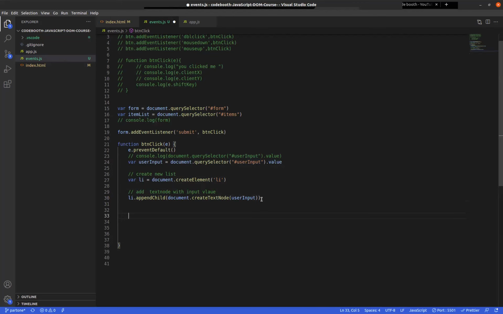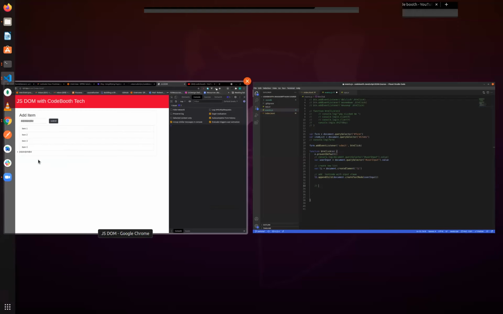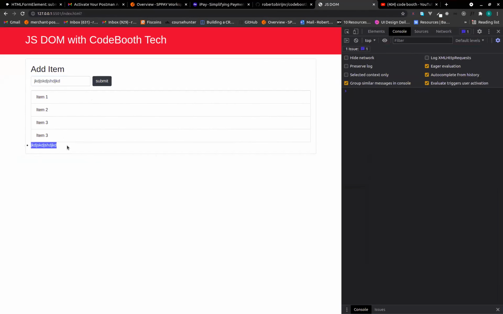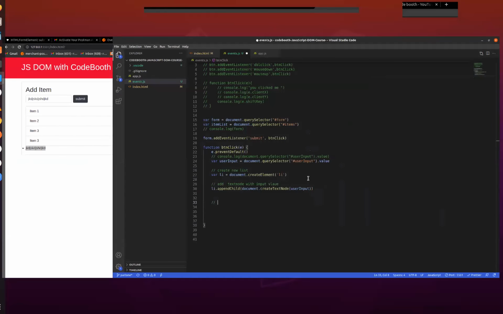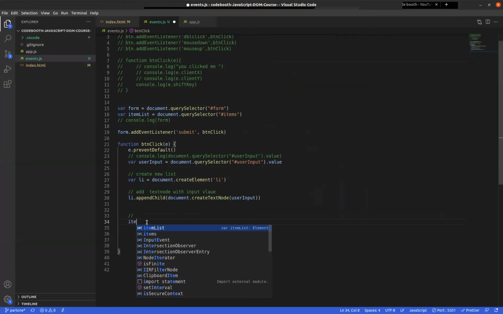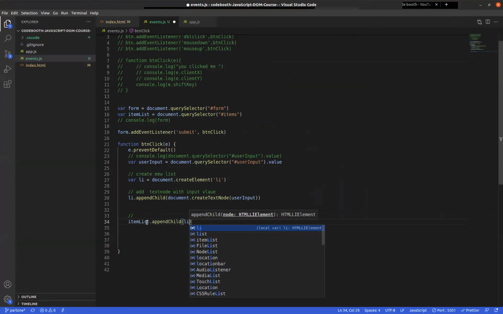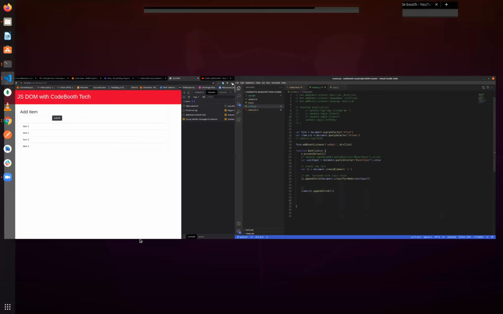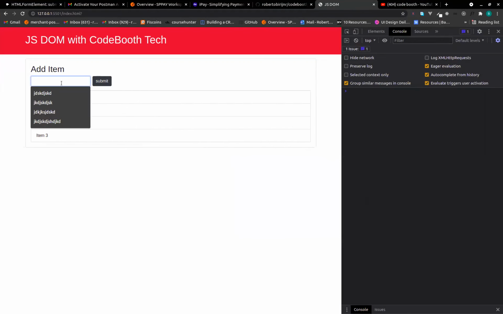Then the last stage is just what? Append that one to the bottom. That's when you submit, it should appear here. So you can just do that by doing what? You just call this the parent, that's the list item list dot appendChild with this. So this is the first thing I want you guys to understand before we start adding the class. You can just type whatever you want, click submit, and you can see it's part of this now.